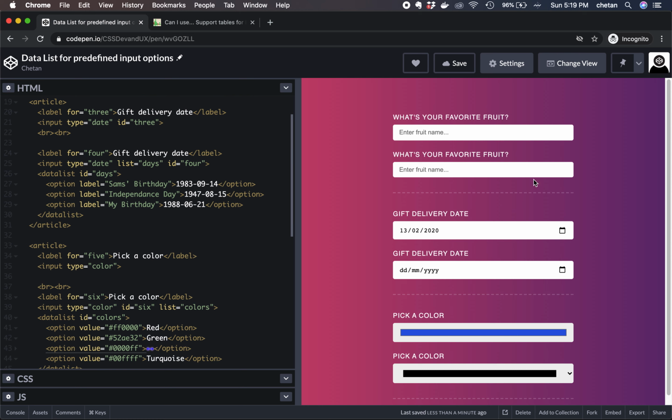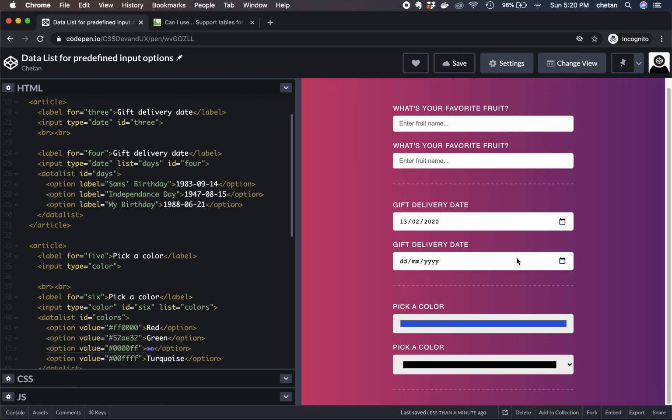So this works on three different types of inputs. Typically, I would imagine most people would want to use it in input type text, but be aware that it's also available with other input types, and make use of it wherever possible, wherever you feel you can make your users or visitors' job a little bit easier. So now what about support?